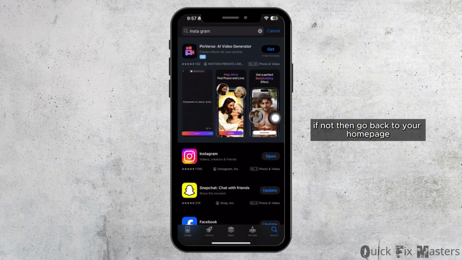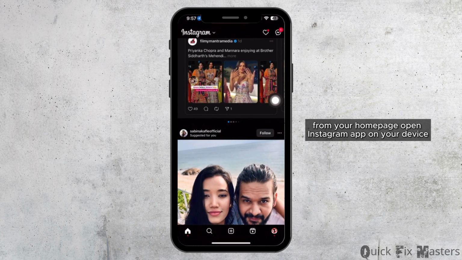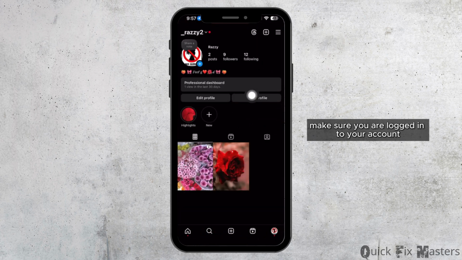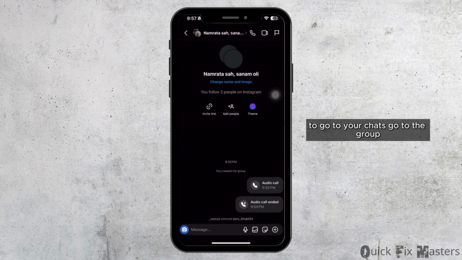If not, then go back to your home page. From your home page, open Instagram app on your device. Make sure you are logged in to your account. Now on Instagram, you will land on the home page. Tap on the messenger icon at the top right corner to go to your chats.